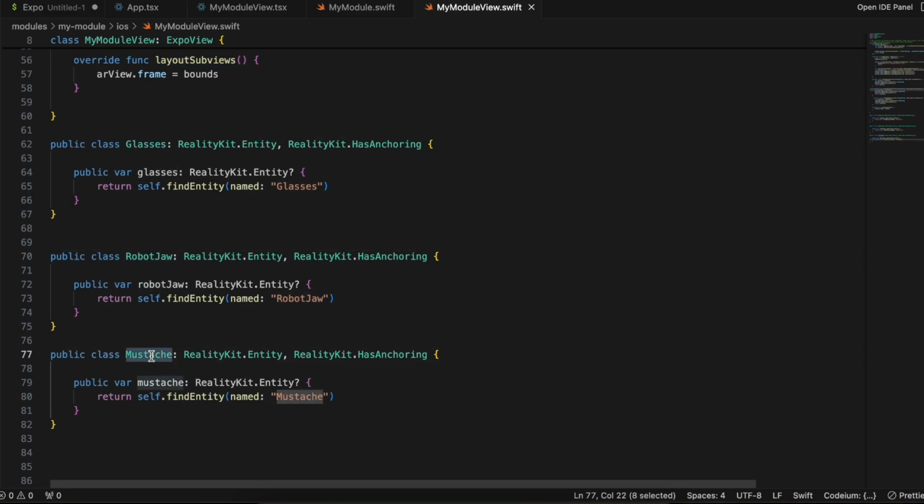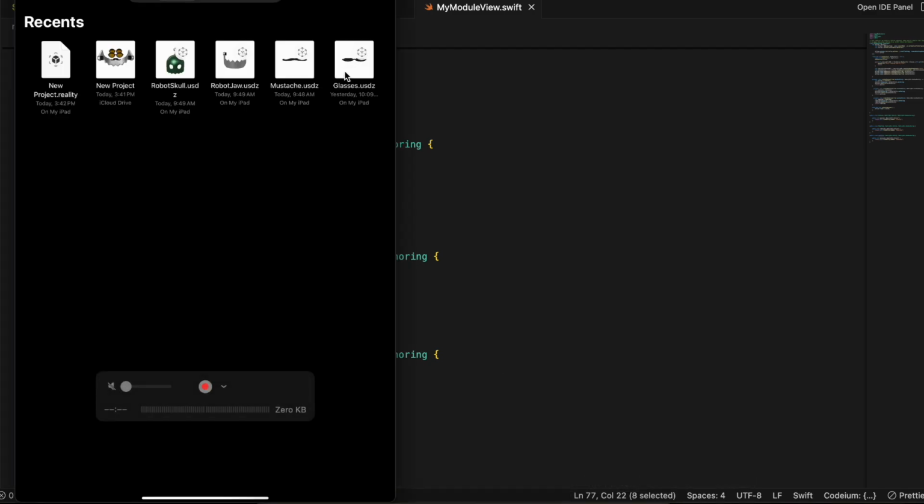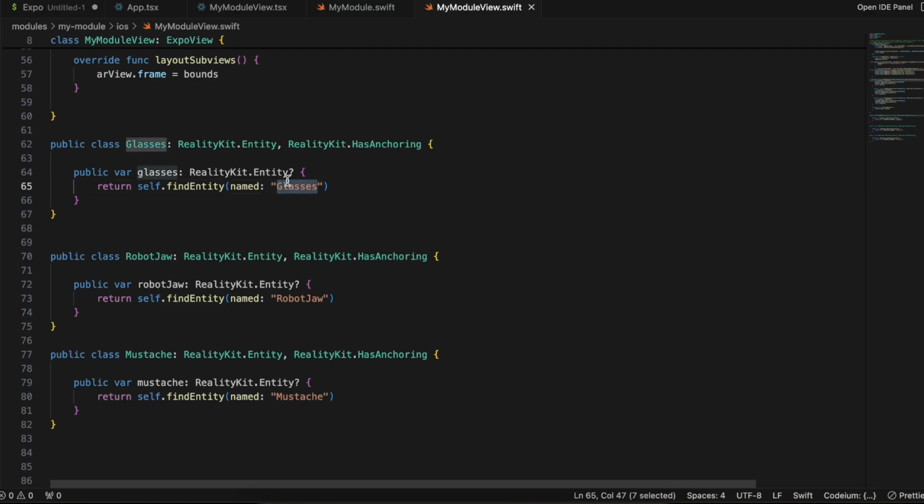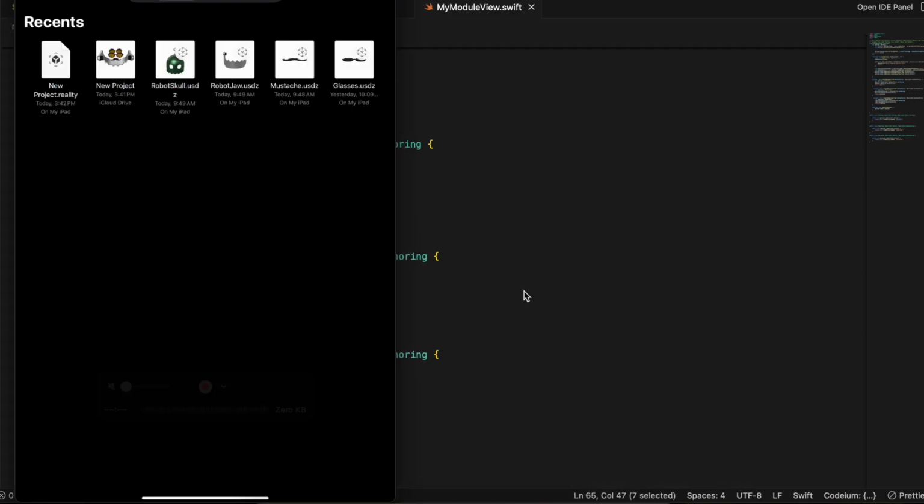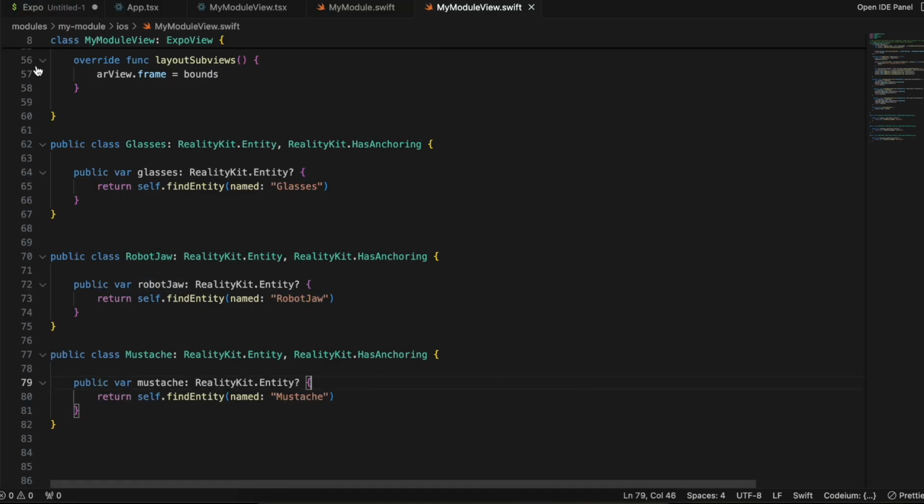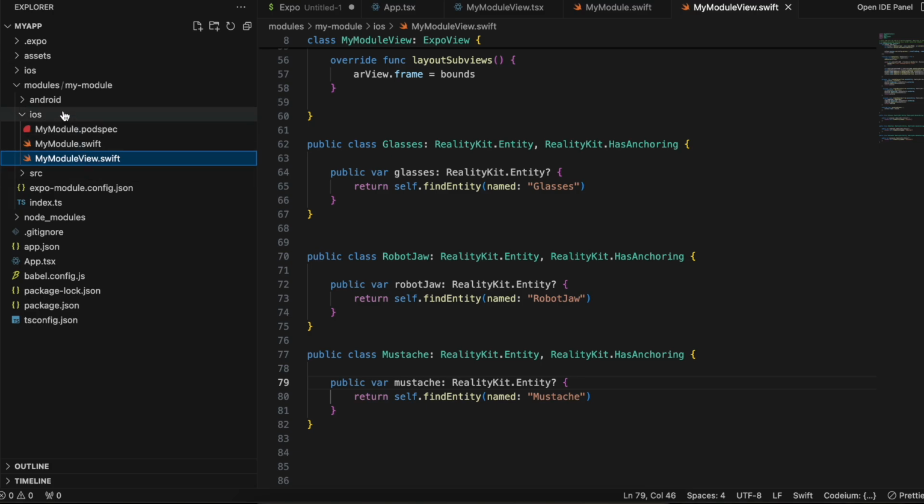The only thing you have to be careful about is whatever name is present over here. So it is glasses.usdz, right? So I have to write glasses over here. Similarly for robot jaw, I have to write robot jaw over here, and similarly for mustache, I have to write mustache over here.